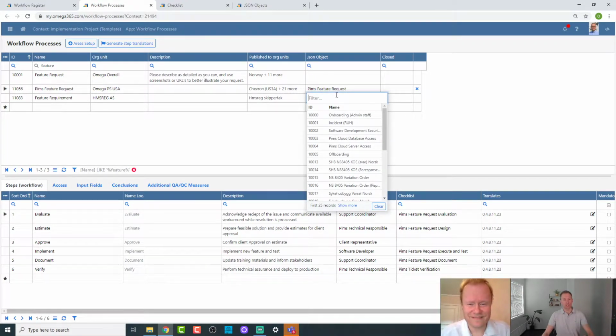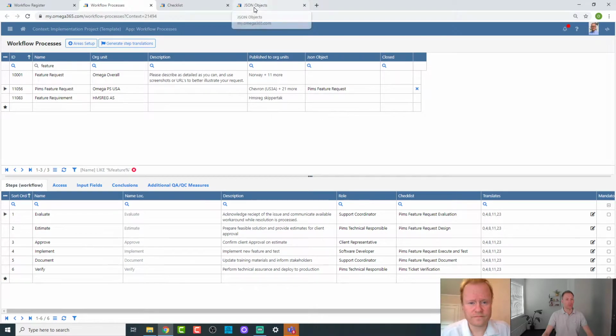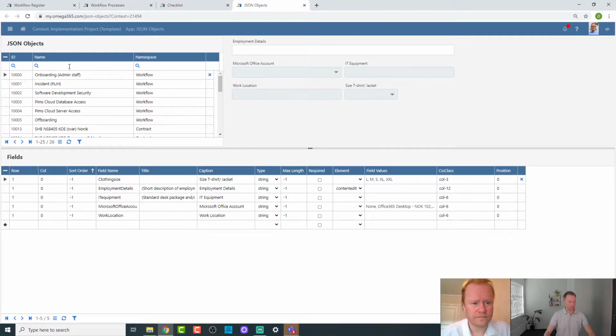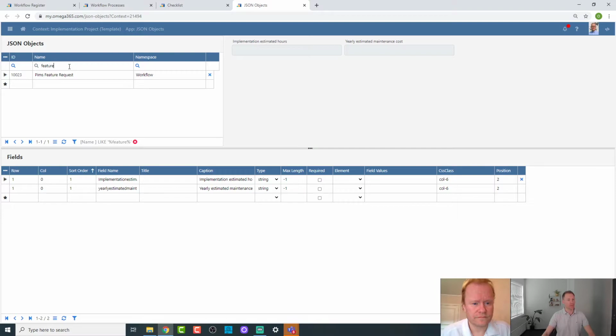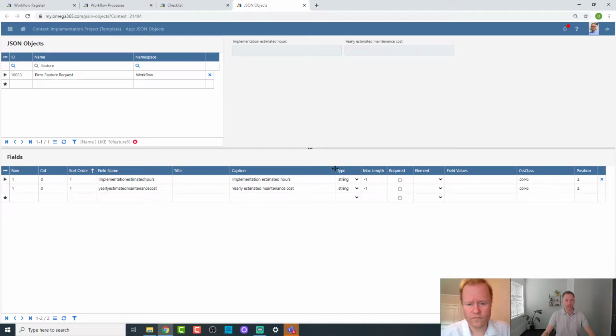Same as the checklist, you can have a JSON object. We have a library, so you can choose from multiple. If we go into the register and find the one for feature requests, we can see that we have created one object. You can then define rows, the columns, the width of it, the type, and the name of the field. We have chosen a field name, which is unique, and then you have the caption, which is more readable.